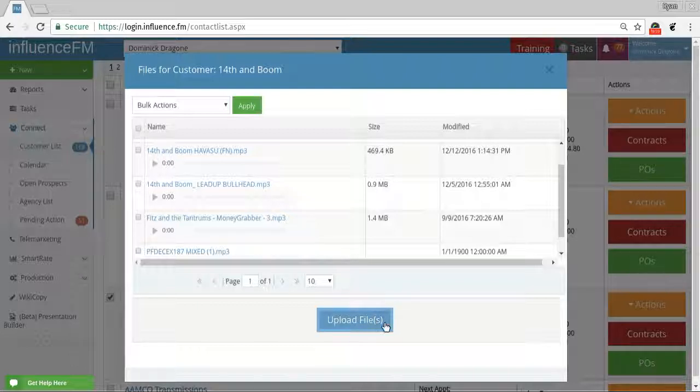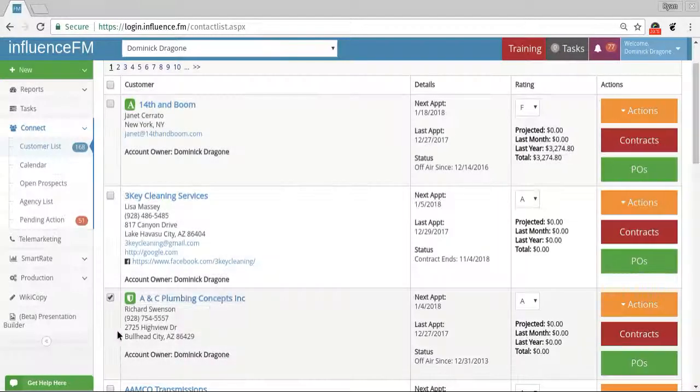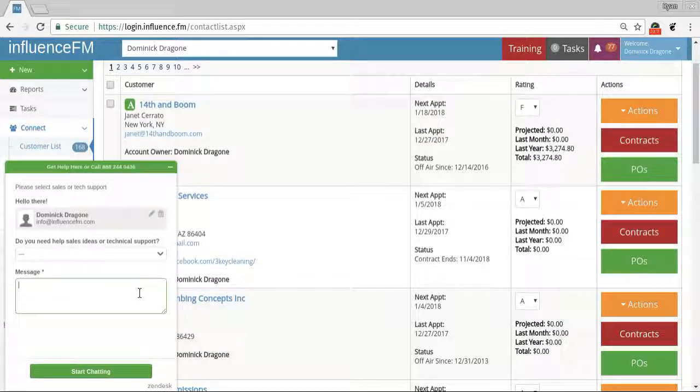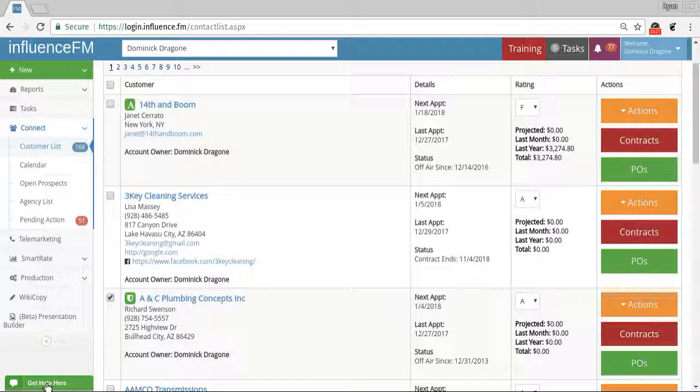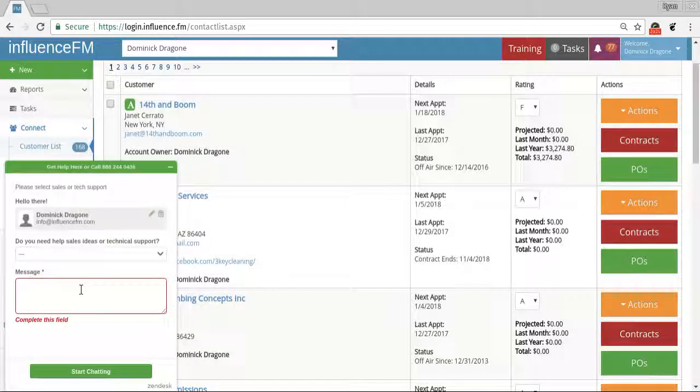Now, in order for this to work, hopefully we will have done our part at Influence FM and got your Google Drive or your Dropbox account hooked up. If you don't see this option, it's not working for you, it's because the Google Drive or Dropbox account hasn't been connected for your company. You can contact us right down here and let us know what's going on, and we'll get it all straightened out. The Get Help Here button, just so you know, we answer this in under 10 seconds. We take a lot of pride in this, but you can call us too. And we're here from 5 a.m. to 6 p.m. Arizona time.